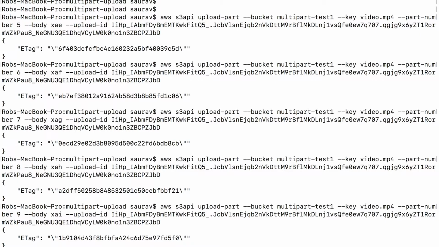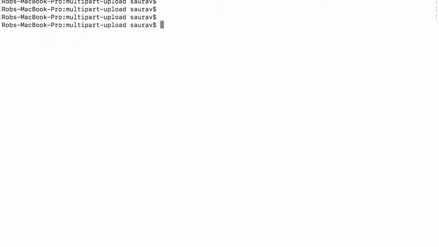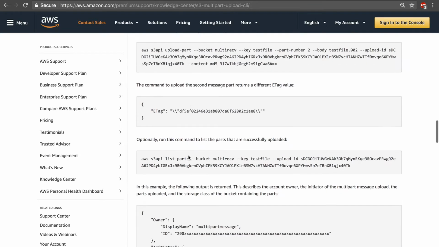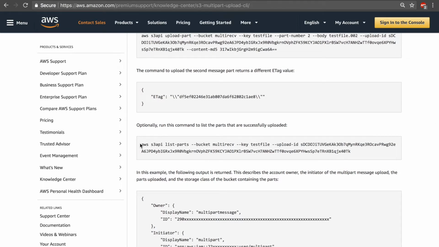Now, if I clear the screen, what I can do now is list all the parts that I've uploaded so far. Maybe I missed something, right? So to check, let's quickly go back to the reference document first. And if I scroll down a little bit, I can see that with this command, AWS S3 API list parts, if I provide the bucket name, key file, and the upload ID, I can list all the parts that I've uploaded so far.